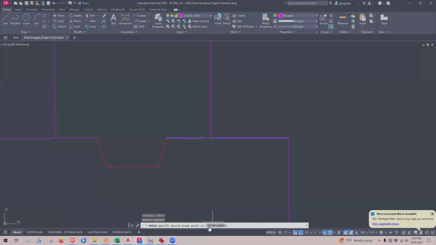So I'm going to click down here where it says first point, and then I'll just choose this intersection right here, or that endpoint. And then the second point is asking for the second point of the break line. I'm going to choose the same spot, the same point. And now I have two separate lines. So I can, where's my match properties?